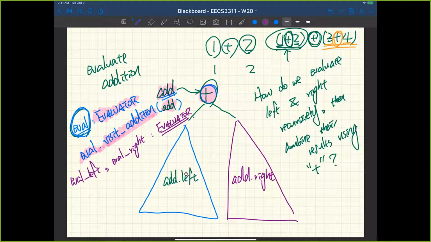Okay, so now basically I'm going to use eval left for evaluating the left. I'm going to use eval right to evaluate the right. Okay, so now I need your help. Conceptually, we know that we're going to use this particular evaluator to evaluate the left, and this particular one to evaluate the right. But how exactly do we call that?